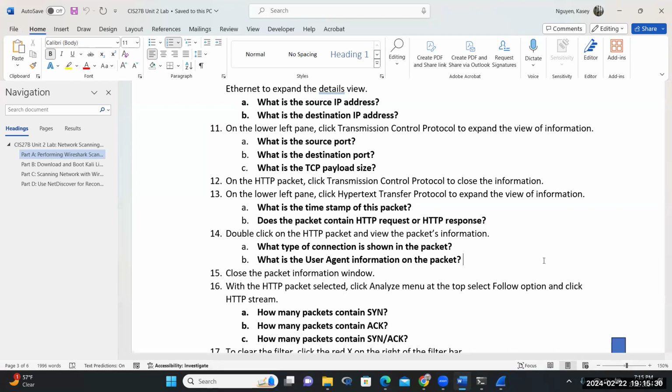Maybe in the future, we'll do an FTP one for this particular exercise, because HTTP is going away. Yeah, because most websites switch over to HTTPS.